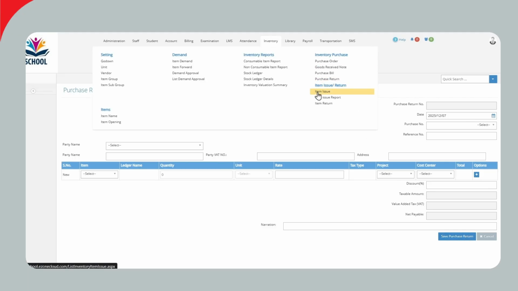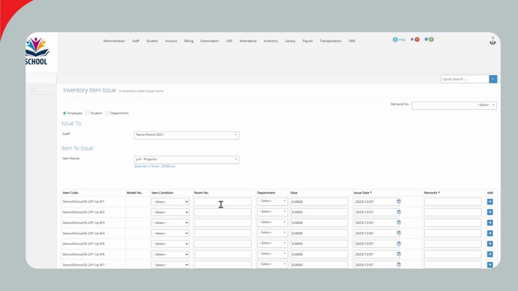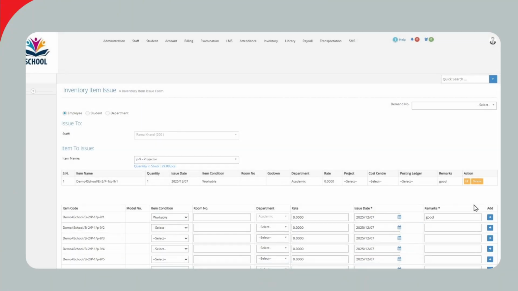Once items are available in stock, you can issue them to staff, department or students through the item issue process. You can enter details such as item condition, remarks, and issue date. And you can also view the list of issued items. Additionally, you have the option to edit or delete any issued entry.